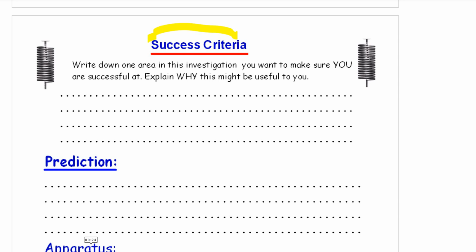Okay, before we actually start the investigation, let's put down a success criteria. Write down one area in this investigation that you want to make sure that you are successful at, and explain why this might be useful. So it might be that you want to write down a detailed step-by-step method. Or it might be that you want to be able to identify the independent, dependent and control variables. It might be that you have a number link in your prediction. That would be a good one.